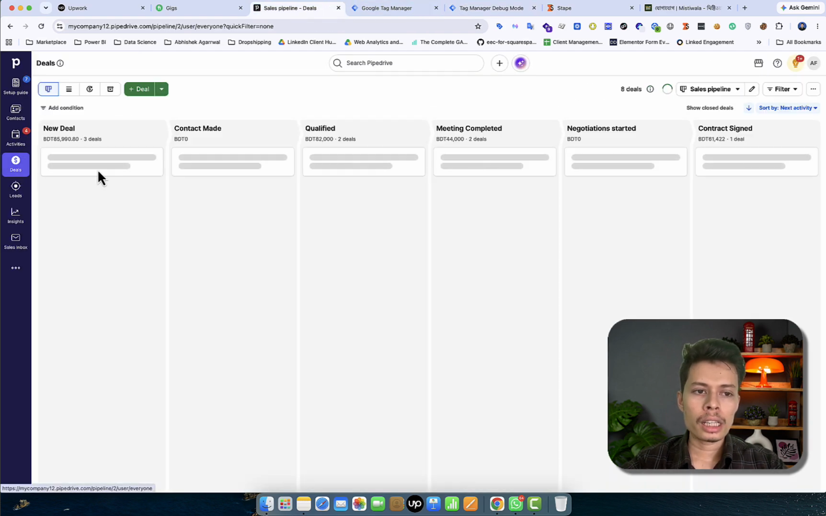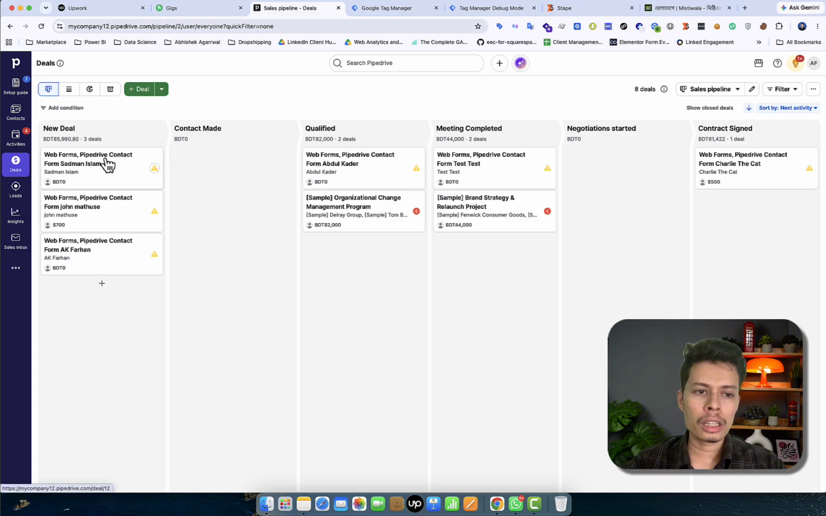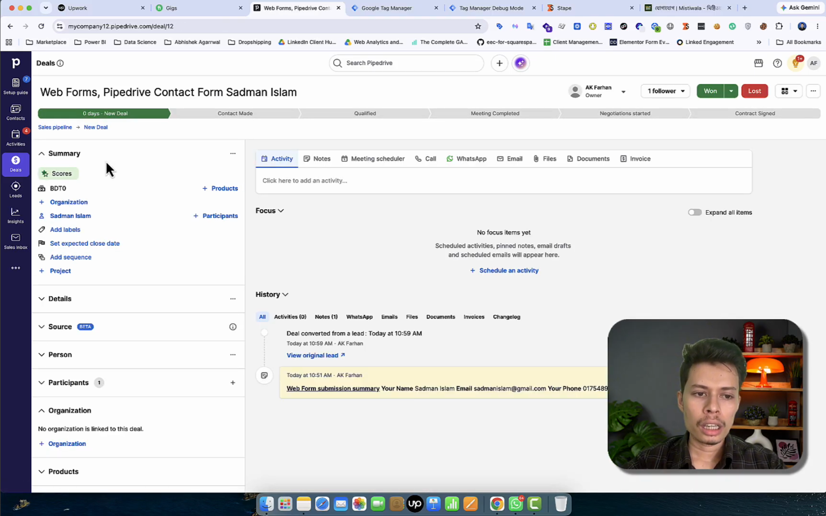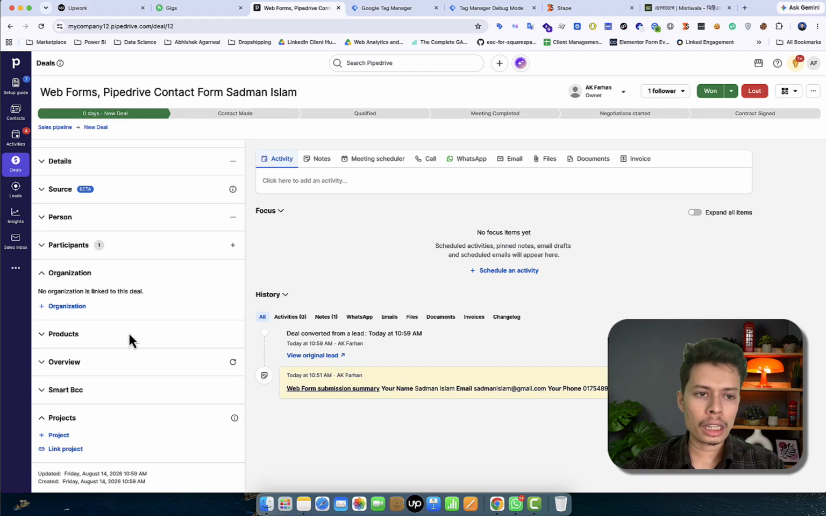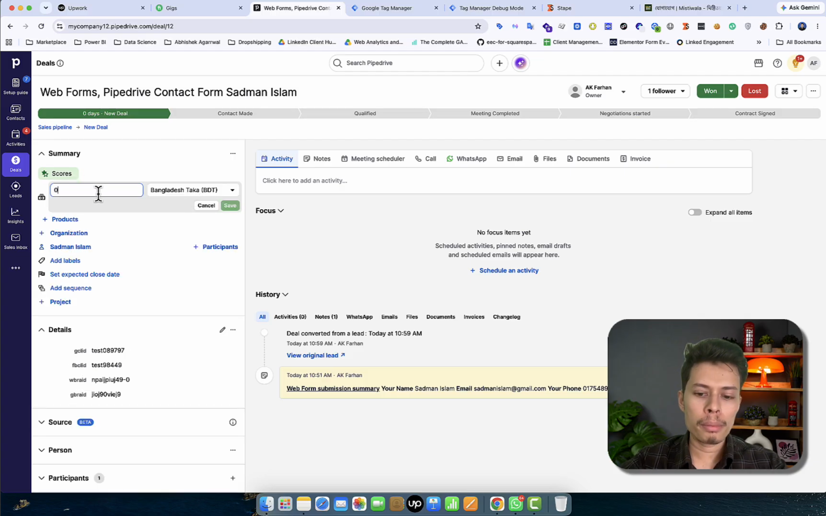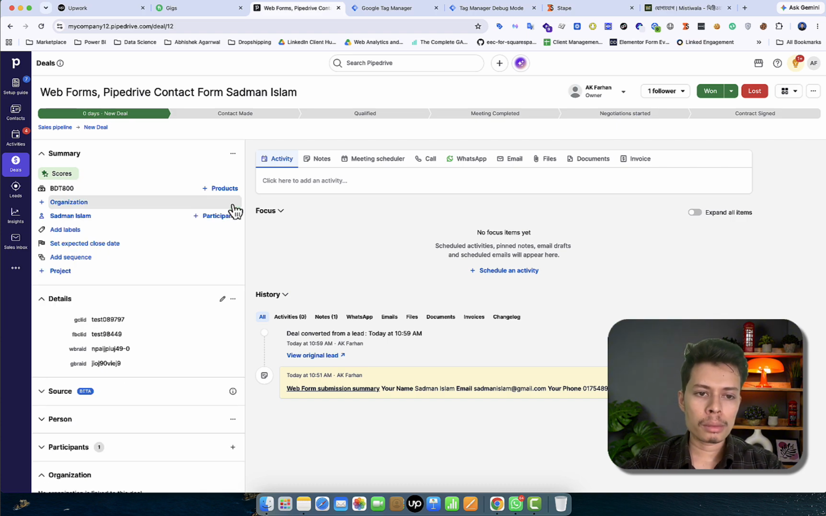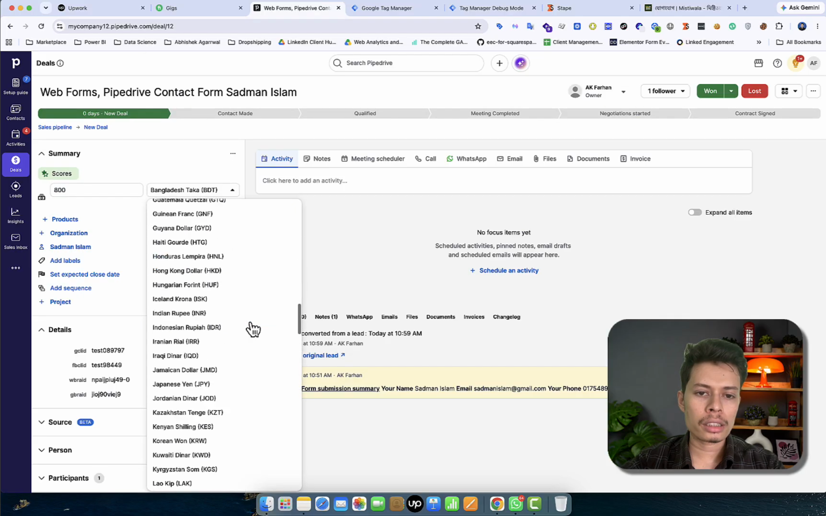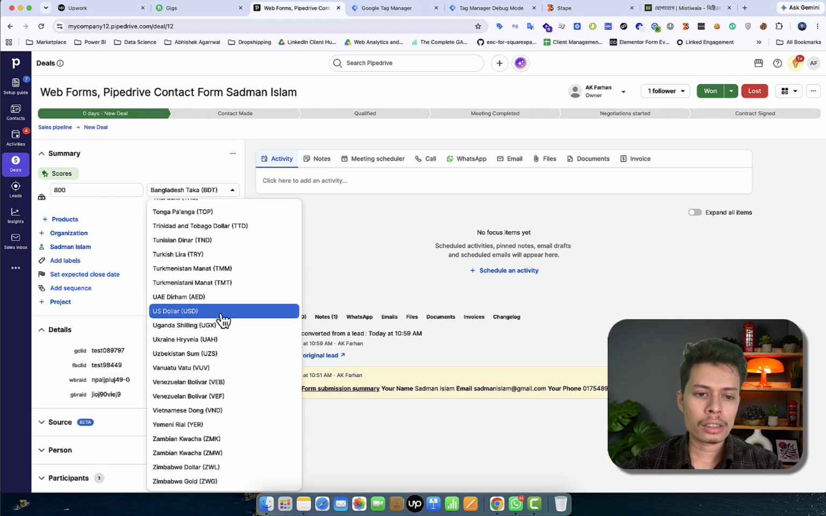and if I go to the deal section again, then as you can see, this is the new deal that I just got from my lead status. Then if I open this deal, I can see all of the information here, details, and the GCLID, FBCLID, all of the cookie parameters are here. Now if I give a value for this deal, as an example, the value is 800, and save, and the currency, if I mark this currency to USD, this is the USD currency.